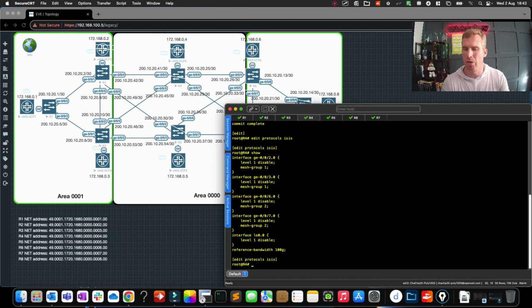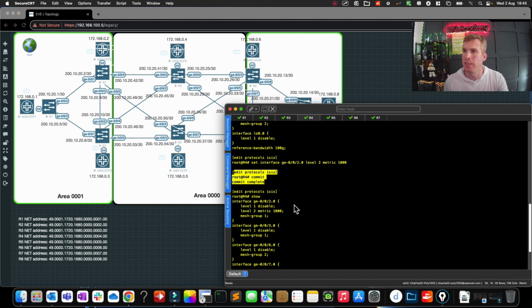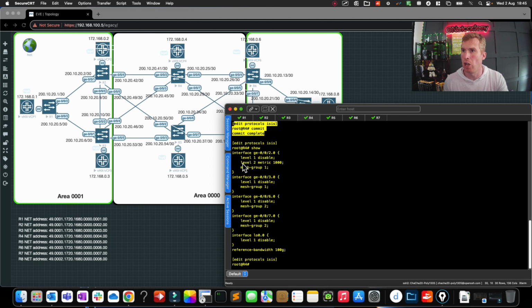But what I want to do is increase that metric. So I'm going to say set interface ge-0/0/2 level 2 metric, we have to define the level 2 metric, and I'm going to give this a metric of 1000, just for example. And now if I commit this, you can see it's completed, and I can just show it here. So we've got the level 2 metric of 1000 going out the ge-0/0/2 interface.